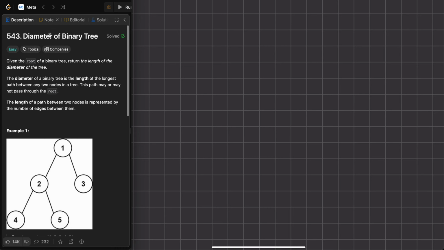Today, let's take a look at problem 543, Diameter of Binary Tree. What is this problem talking about? We'll be given the root of a binary tree and then return the length of the diameter of the tree. And what is the diameter of the tree? It is the length of the longest path between any two nodes in a tree, and this path may or may not pass through the root.